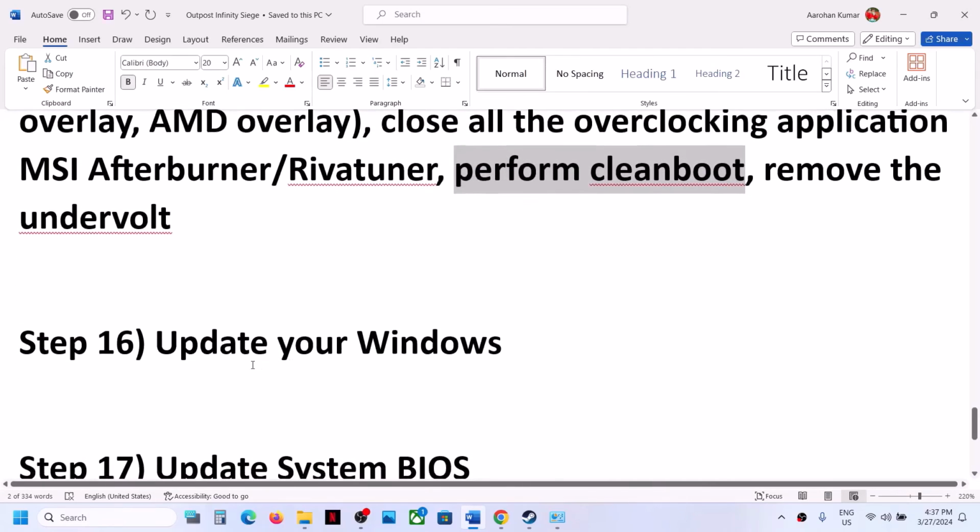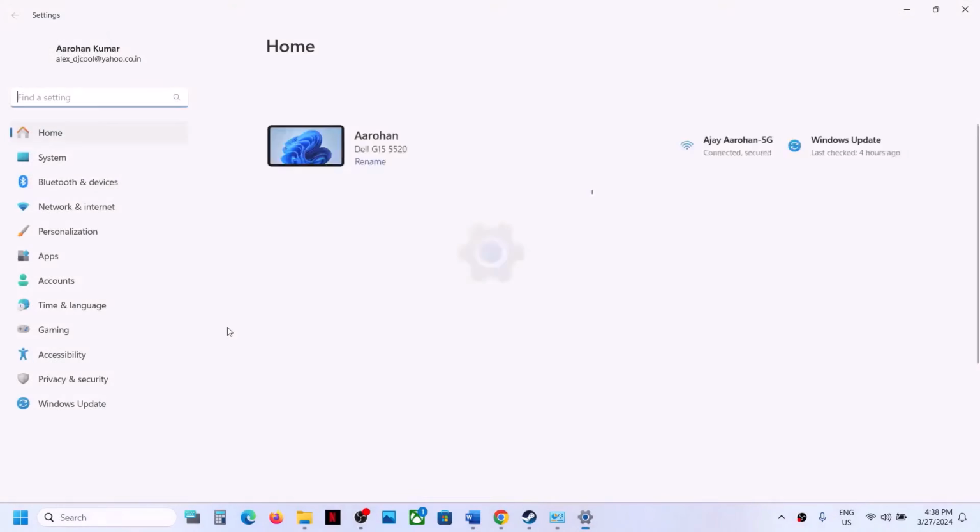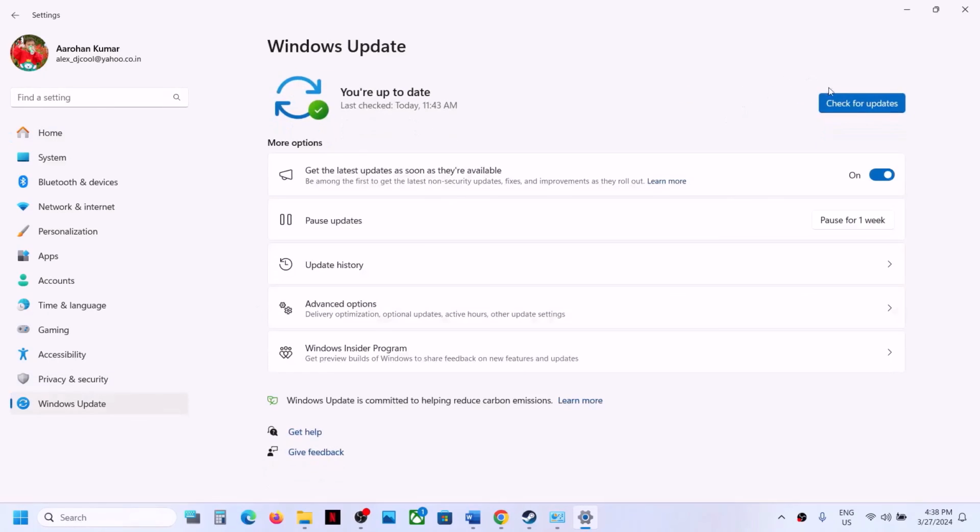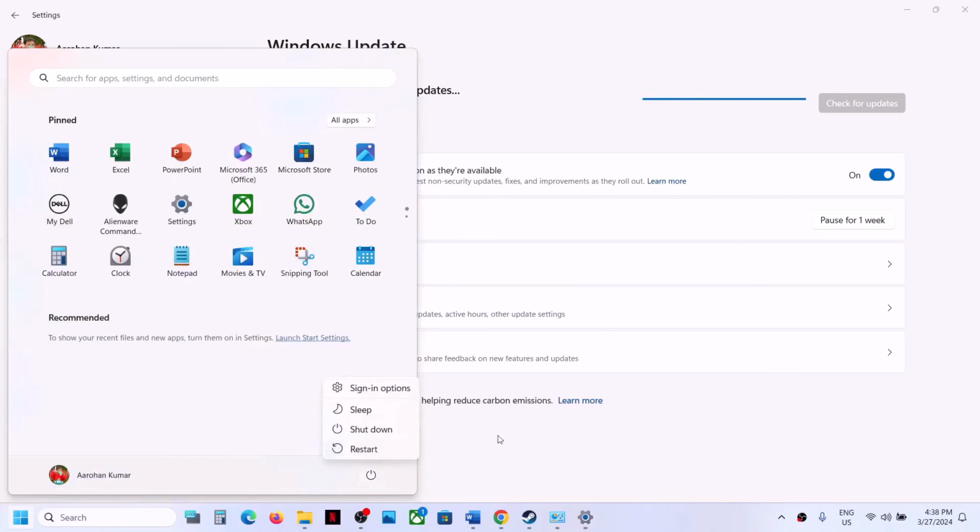Next step is to update your Windows to the latest version. This is important. So go to Windows Update or Update and Security and then click on check for updates. Once all the updates are installed, restart your computer, and after the system restart, launch the game.